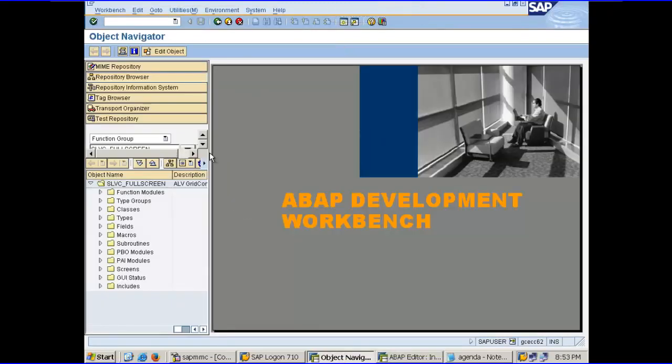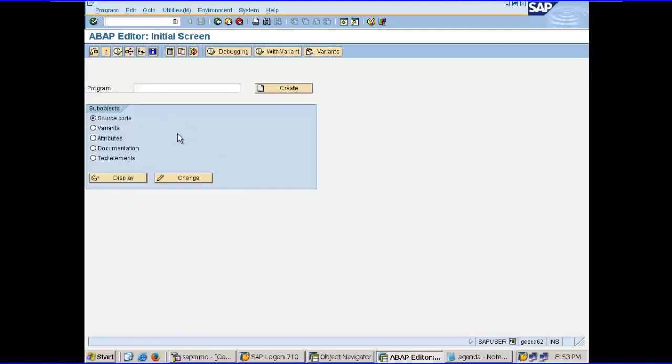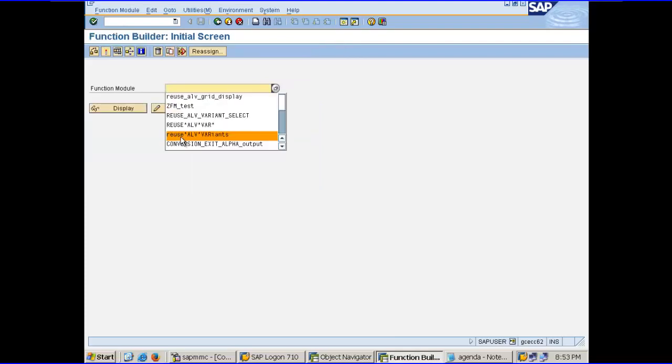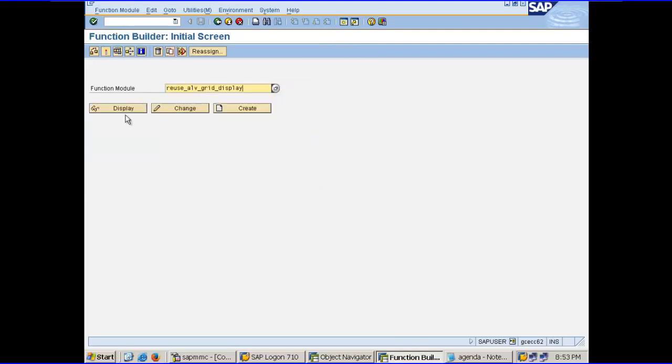In my last video I tried to explain a few things on function modules, but let's go ahead. We'll try to do it from scratch now. The T code for function module is SE37, and if you remember, in one of the programs when we were creating a simple ALV output, we called the function module REUSE_ALV_GRID_DISPLAY.